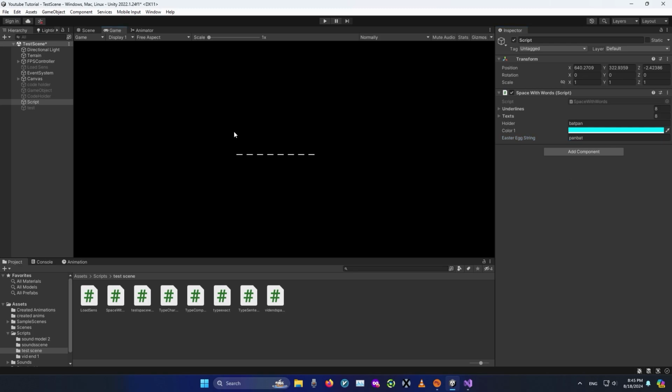So I found a bug and I have a fix for that. When you have the exact number of characters as your holder value for your Easter egg, for example, BatPan and PANBAT have the same amount of characters.